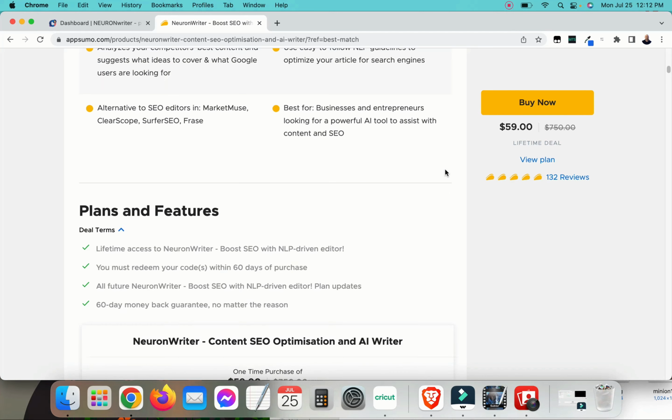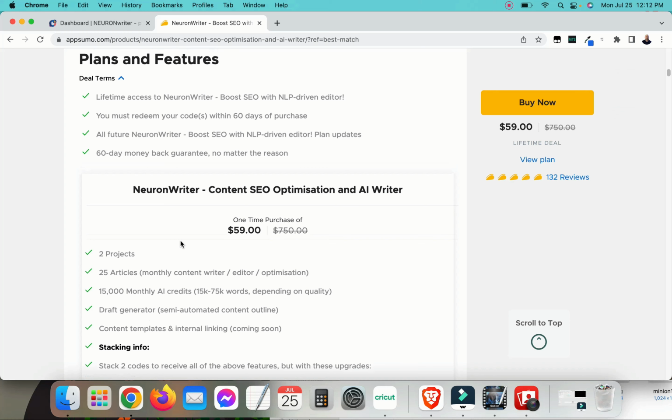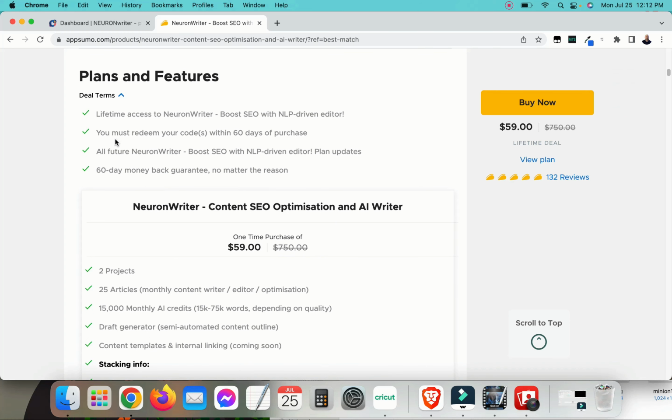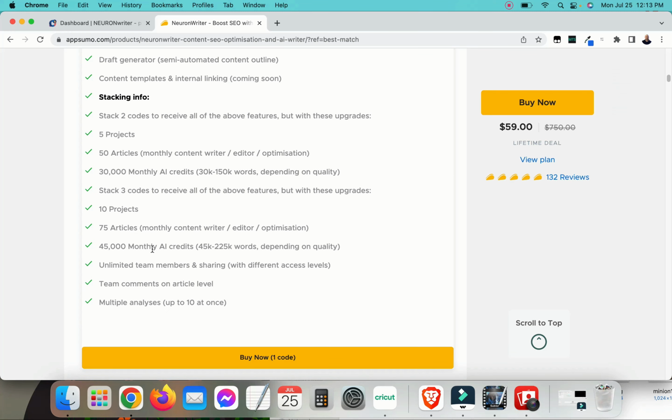So with one AppSumo code, you'll get lifetime access. You get 2 projects, up to 25 articles per month, 15,000 monthly AI credits. Yes, AI credits. So what this will do is take those NLP driven keywords and it can create blog articles for you directly through its AI content writer. It's absolutely amazing. I'll show you that here in just a second. Draft generator, content templates, and you can stack up to 3 codes with this as well.